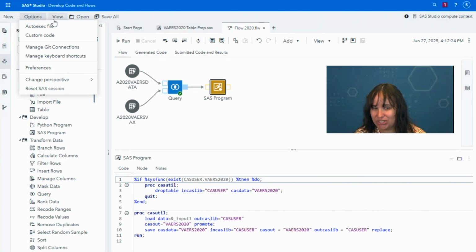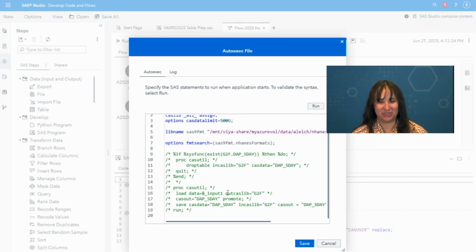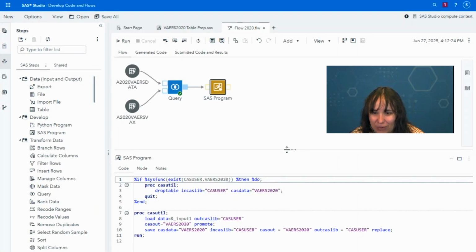So if you go to options, we have your autoexec file. Yes, there might be an easier way to do this, but this is what I do. This is my little trick. I keep this snippet of code commented out so it doesn't actually run, but it's in my autoexec file. So anytime I go to create a new code or a new flow, I always have it. And so let's explain what's going on here in this code.